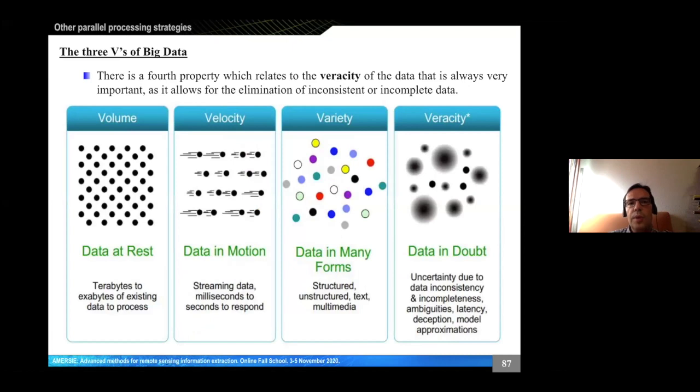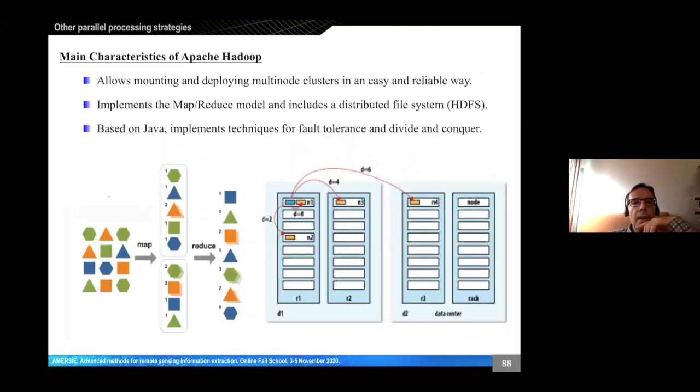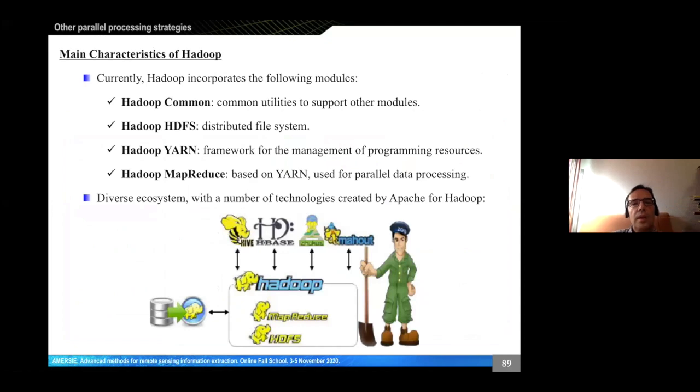And there is a fourth property that is related to the veracity of data, which is always very important as it allows for the elimination of inconsistent or incomplete data. So if we think about these properties, the idea is how to exploit these big data problems using available architectures. We have relied a lot on the MapReduce model. It's similar to the master-slave approach that I described in previous slides. And particularly with Hadoop and its variations, we developed some implementations of distributed algorithms.